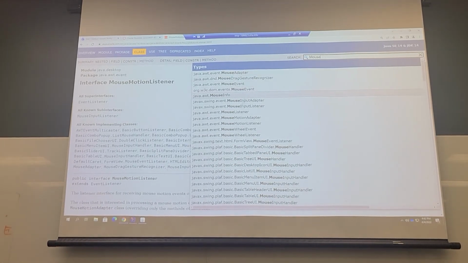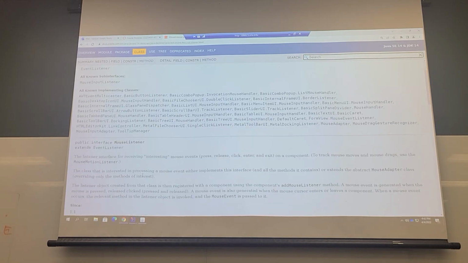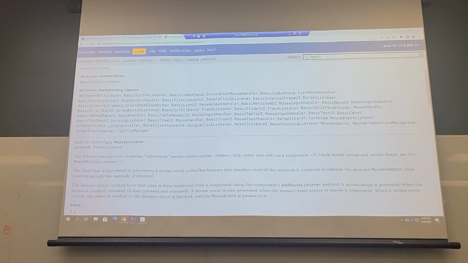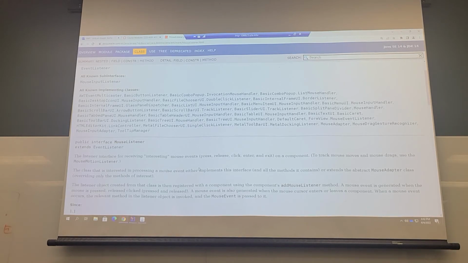Okay, mouse listener. This is for press, release, click, enter, exit. See that? That's why you have two pieces. One is for action, one is for going over. Even though you mouse over a picture, sometimes the alt text and everything comes. That's it. So that is the way they did it.